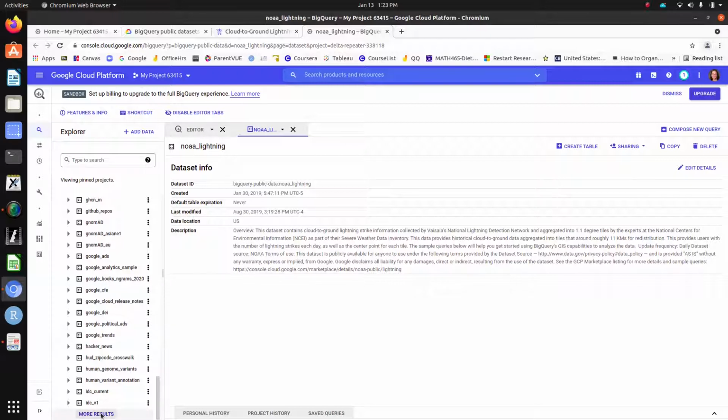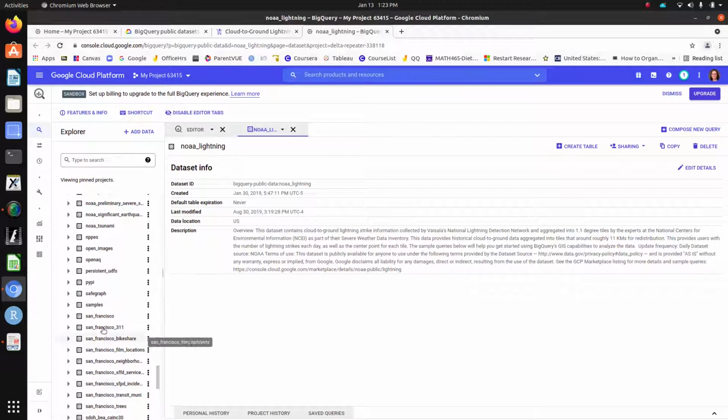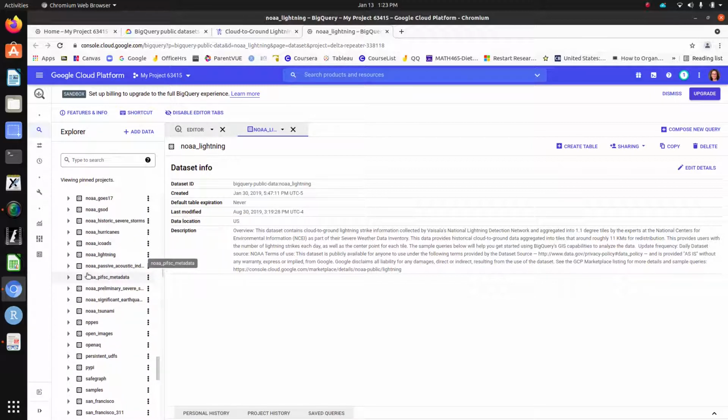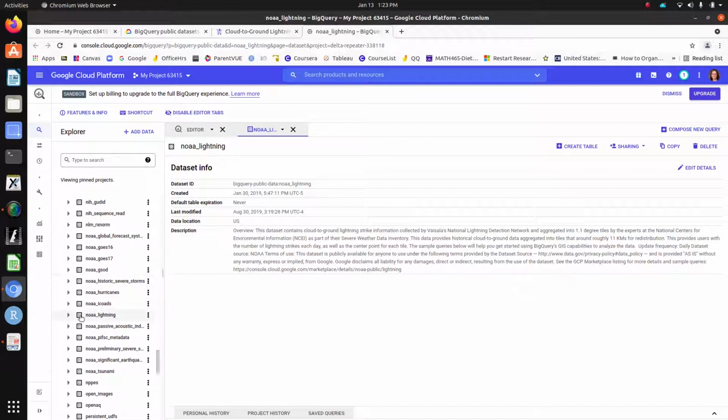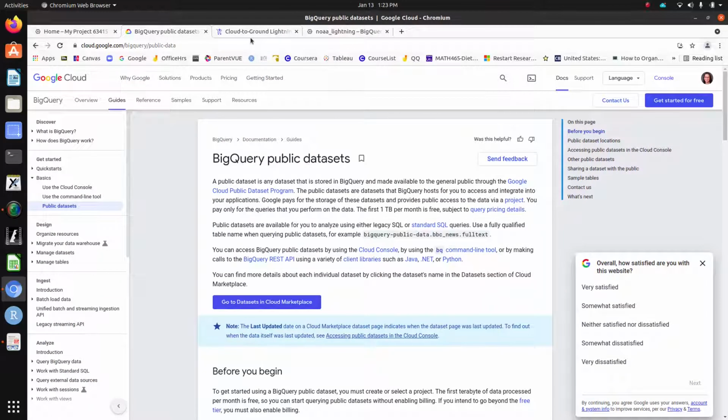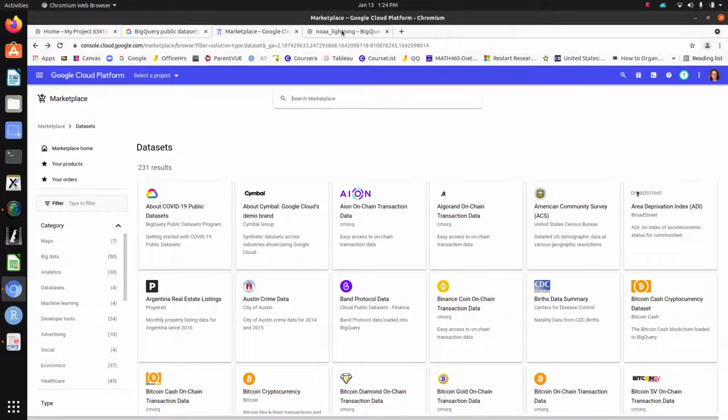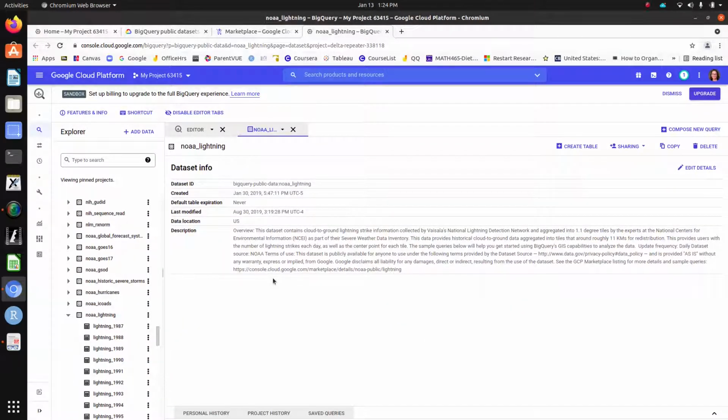It's after the eyes. There we are, NOAA lightning, right here. And there's a whole bunch of data sets in there. So you can expand and contract all these different data sets, and I encourage you to, again, right now, pause the video and look through these data sets, and you'll see that they're the same as all the ones that were advertised on this interface over here. Okay, so let's go back to our Google Cloud Platform.